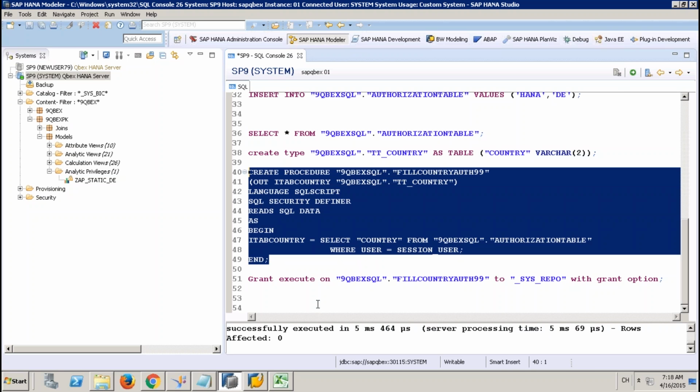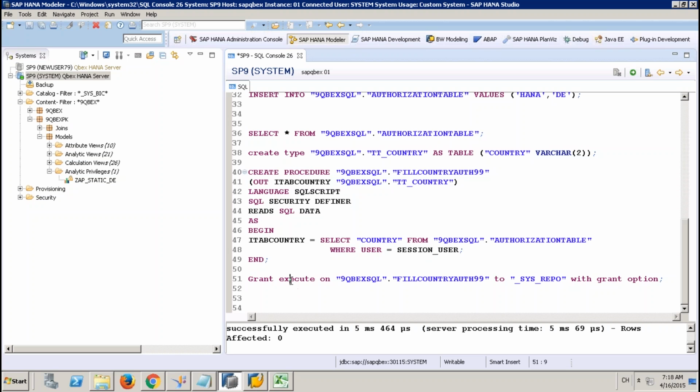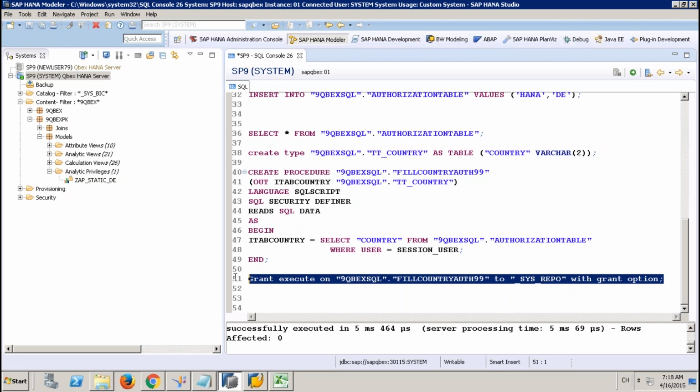Now, for the procedure you created, you must grant the execute authorization to _SYS_REPO. Only then, because when it is trying to control, _SYS_REPO is the one who is actually handling the entire modeling content. It should be able to execute this procedure and then control the authorization. So I should give execute authorization to that. Done.